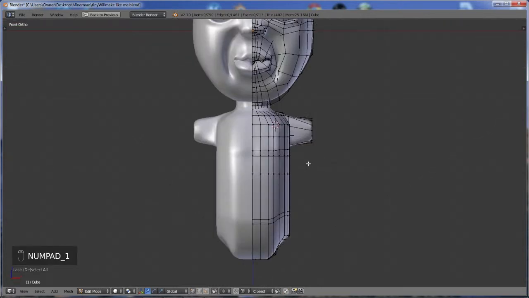And once more, guys, we are low on time. In our next video, we will continue to form the shape of the torso.